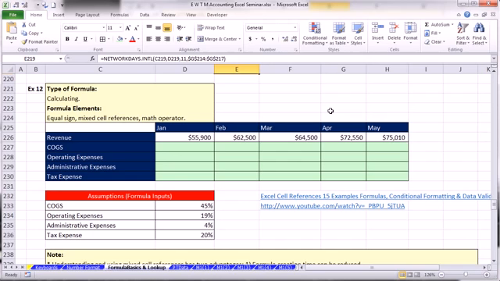The 4 types of cell references are relative, absolute, mixed with the column locked but not the row, and mixed with the row locked but not the column. Now, if you're new to this, and most people are, the vast majority of Excel users on the planet Earth do not use mixed cell references.